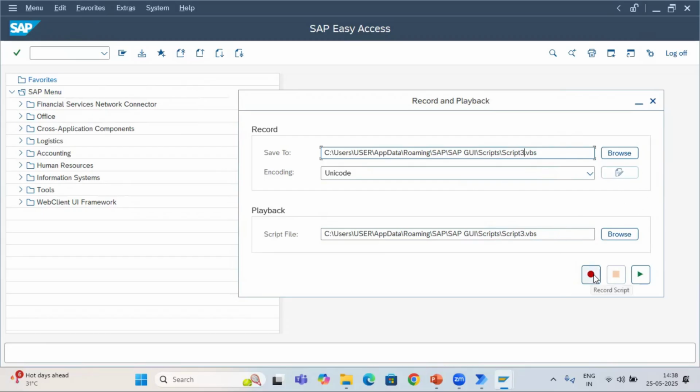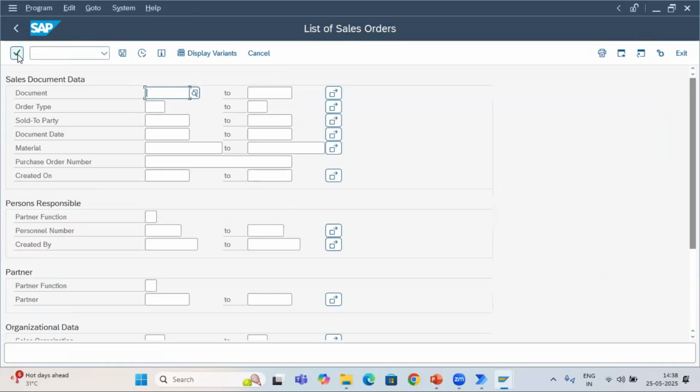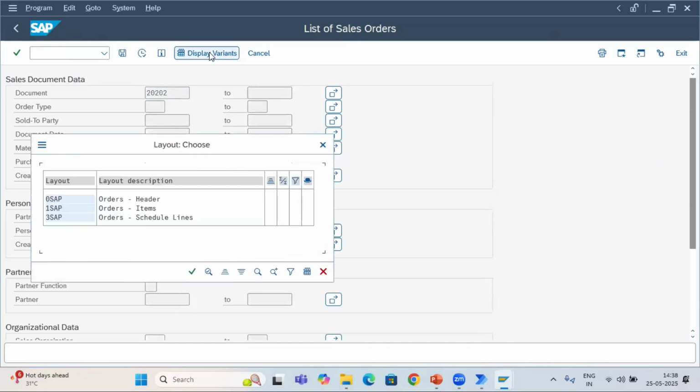Now this red button will start your script recording. So our script recording is on now. So let's say I want to open a page called VA05. Then I want to click here. Then here I want to type a document number, 202 202, and I want to click here in the display variant.